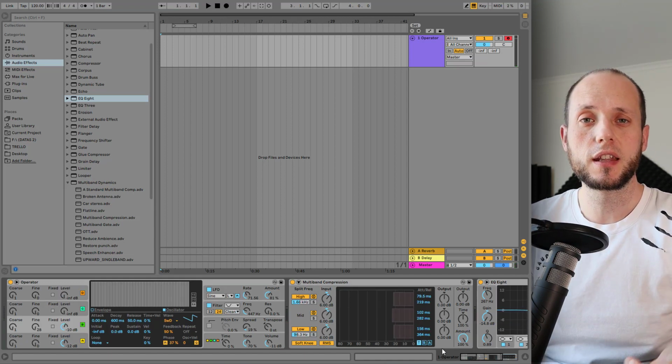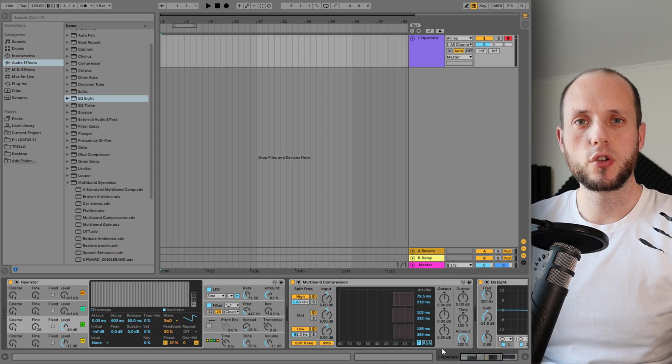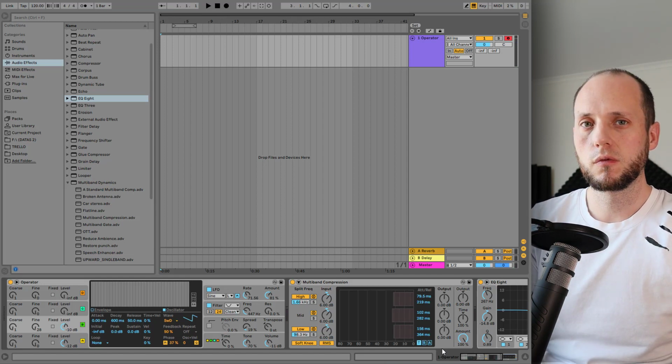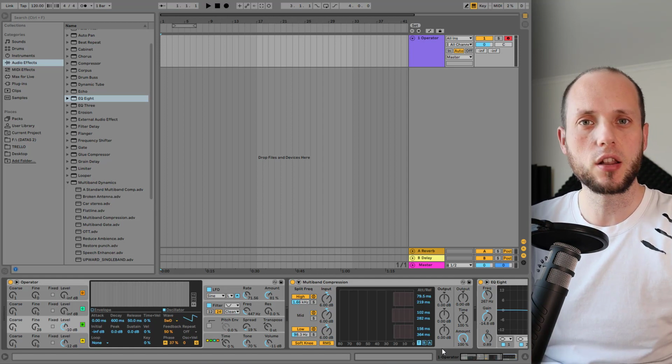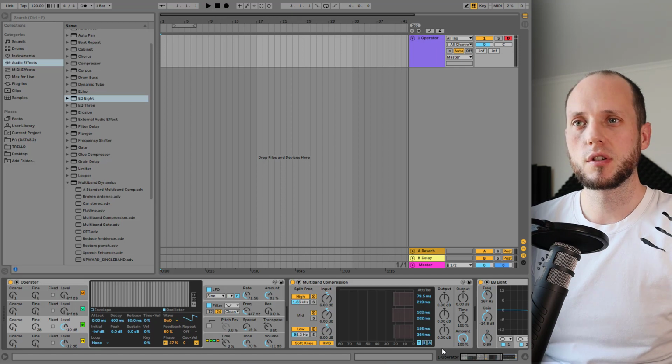And the coolest part is that you don't need any compression to compress the sine and the noise together. All this thing will be kept inside Operator. This is so cool. I love this stuff. So this was the tip for today.